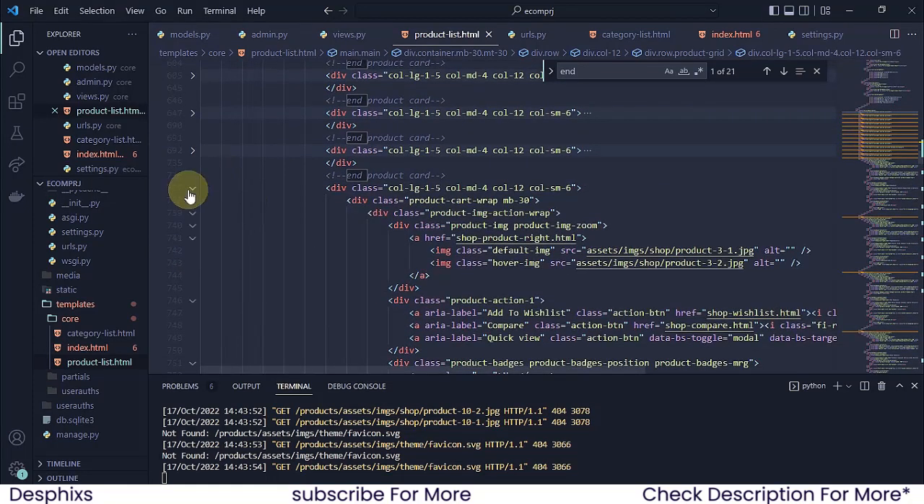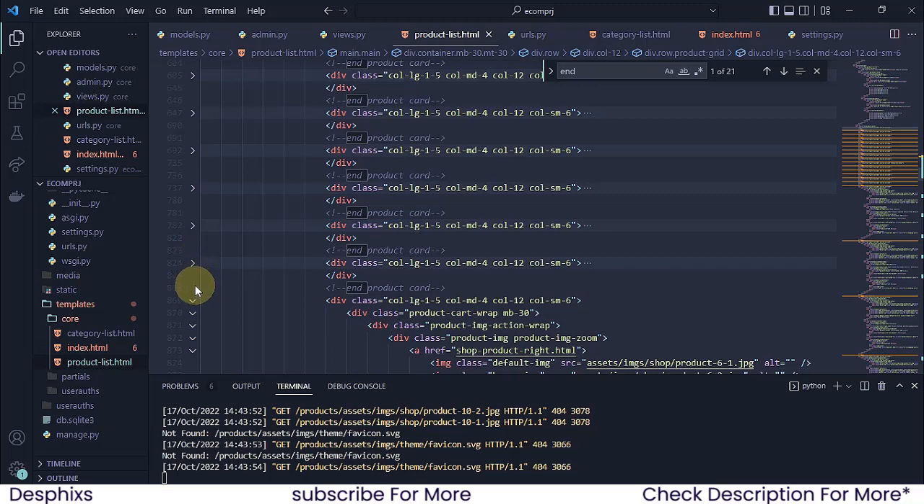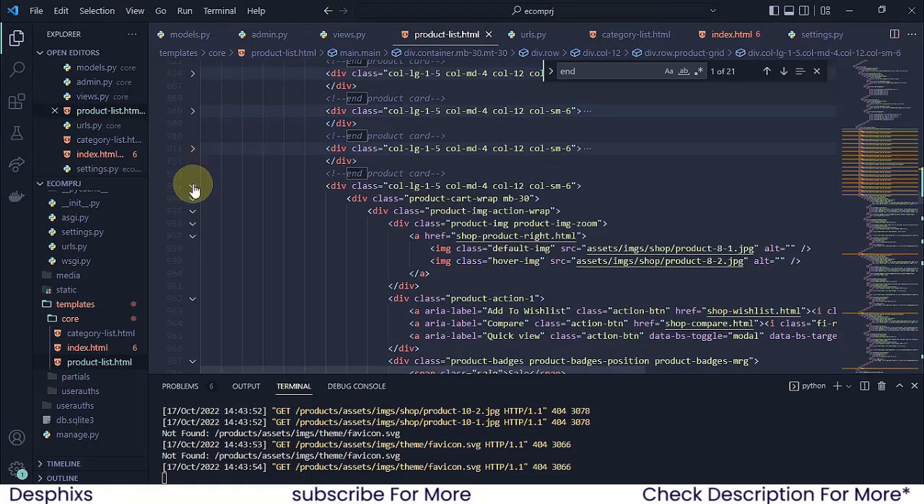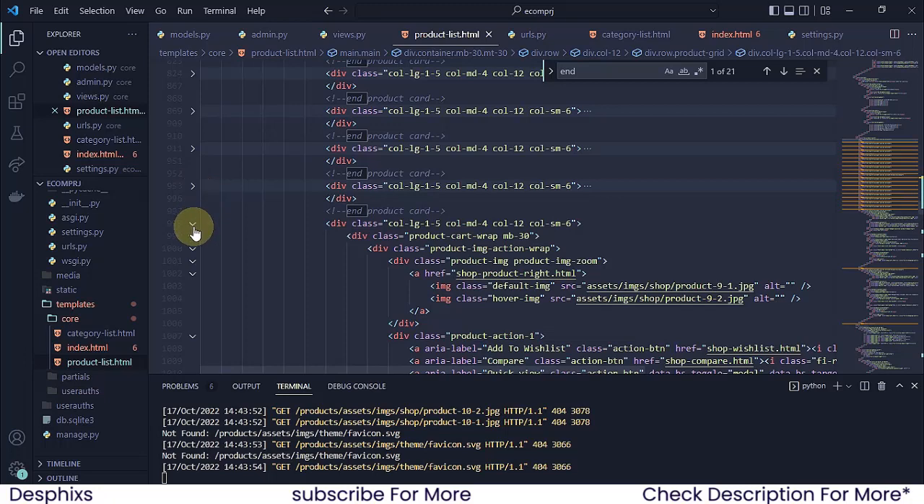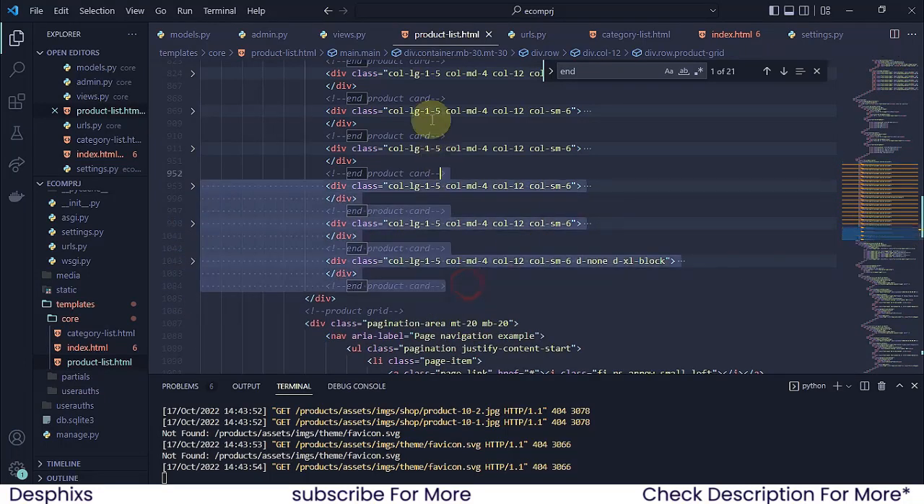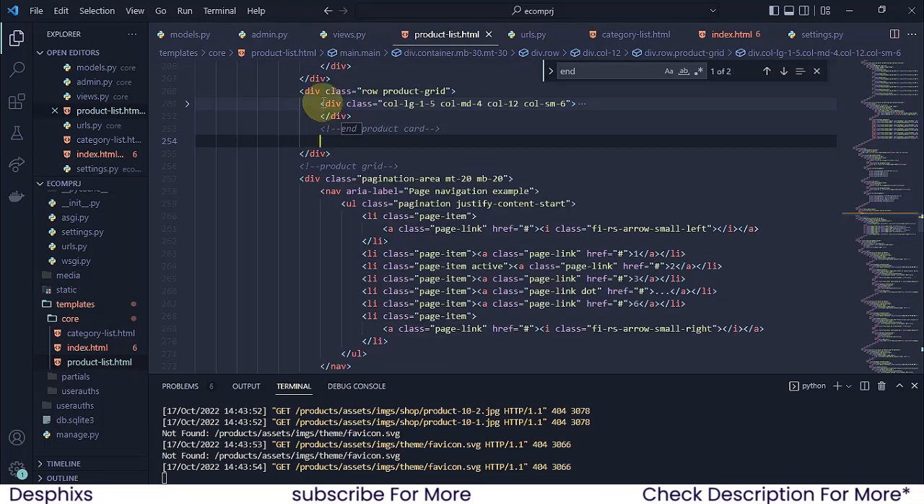Man, I think there's a lot of products in the product list. Actually, that's supposed to be the white shop. So yeah, there should be a lot of products there. And I think we should be coming to the end any moment from now. Yeah, that's the end. So we need to get rid of all these things. And over here, that's where we're going to run the for loop.